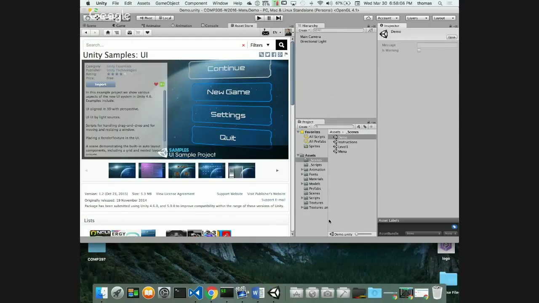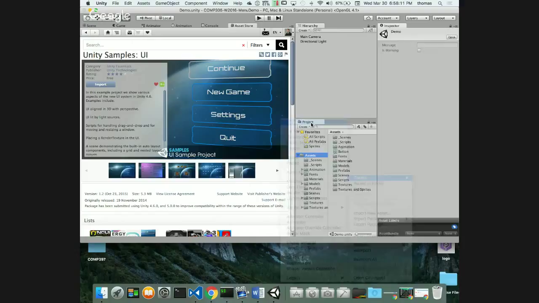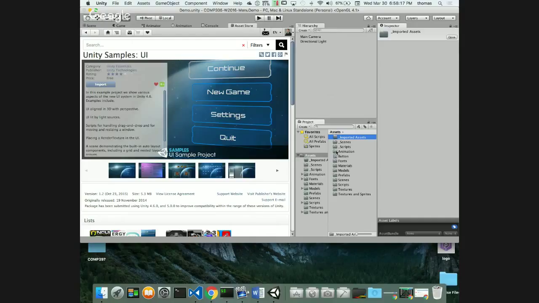Let's take a look at this. So I want to make a new folder here, right? In my assets, I want to make a new folder called imported assets because they're not mine, right? They're someone else's assets. And I can see that animation and button and fonts and all this stuff for sure. That's going to go in imported assets.